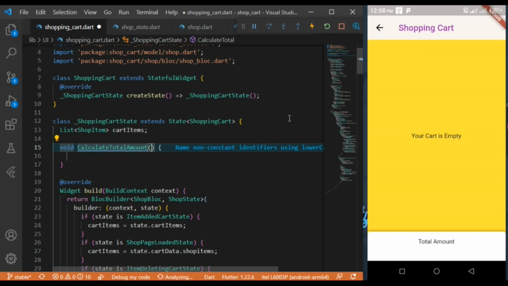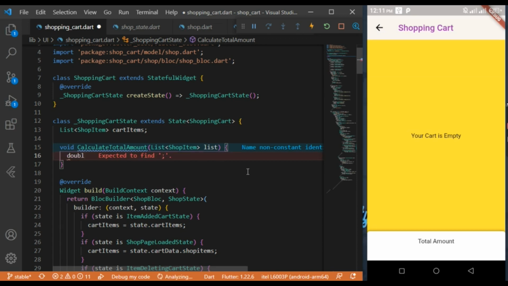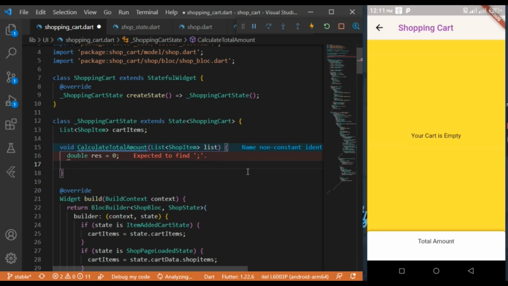In arguments would be list, our shop item list with list variable. In that function, let me create two variables. One is result, its default 0, and second variable total amount, it's also default 0.